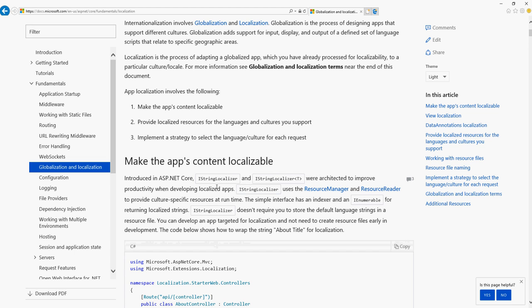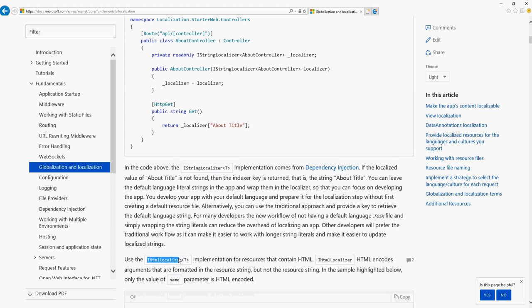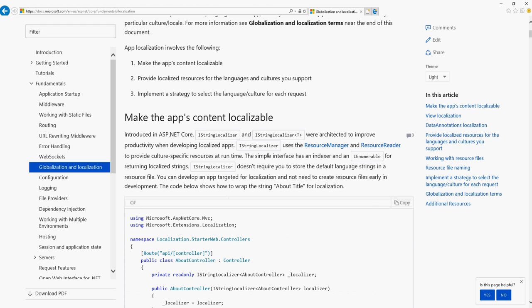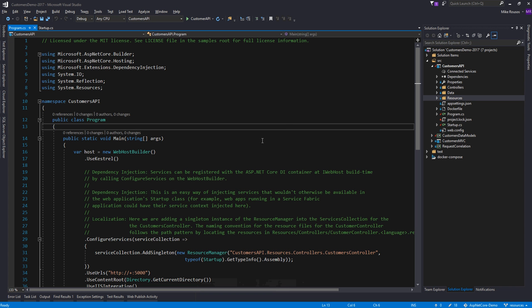They're basically the same. The only difference is that IHtmlLocalizer allows you to include HTML directly in the strings, and it will not encode that HTML. It'll leave the string raw and just encode the arguments that are formatted into it, whereas the string localizer always encodes HTML characters so that they're safe to display in a view. And it won't be treated as HTML. So let's go ahead and take a look at how this is done.